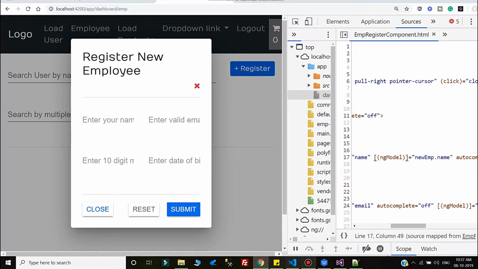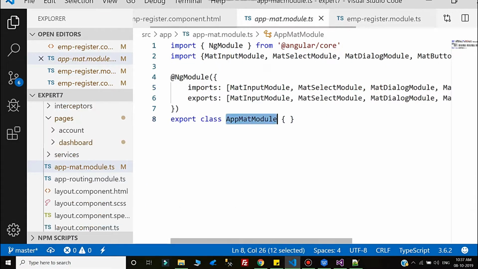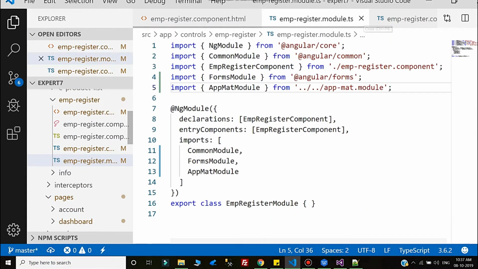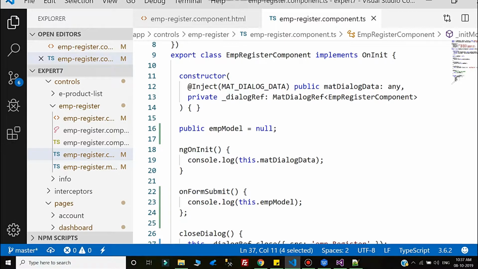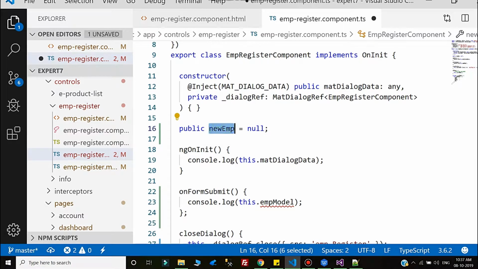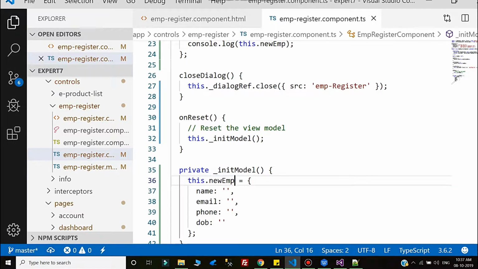Okay, so my object name is something different here. Object name is new employee. That is why the name property is not found of undefined. As new emp is not there in my component, it is undefined, and undefined doesn't have any property. So here, my emp model, new emp, I will rename it.